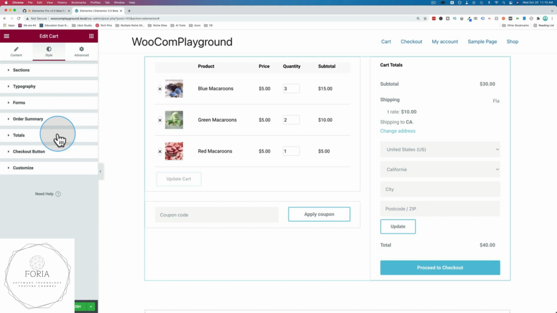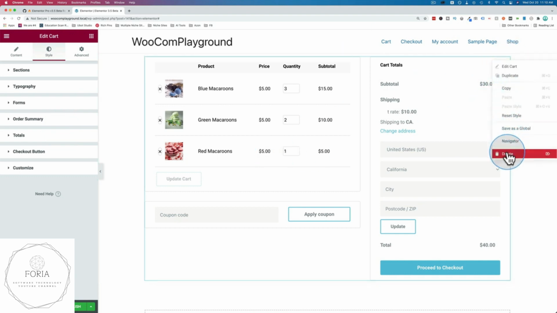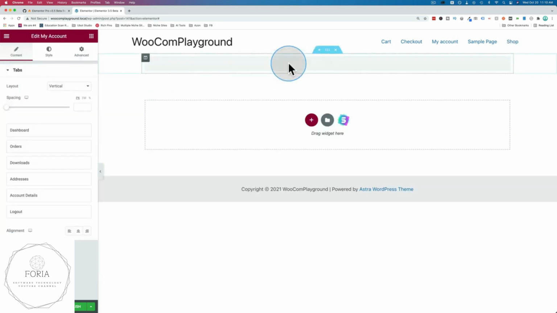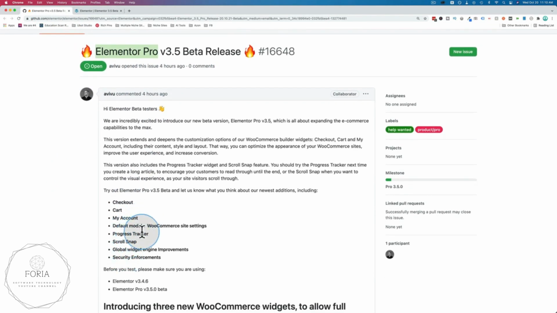Now this is coming to Elementor Pro. So that's the cart page that we can customize, and we can also customize the My Account page, a new widget for that. And all these things are outlined on this release page right here on GitHub. So if you want to check this out, this is in the description down below. There's a link to it, so you can read through here.